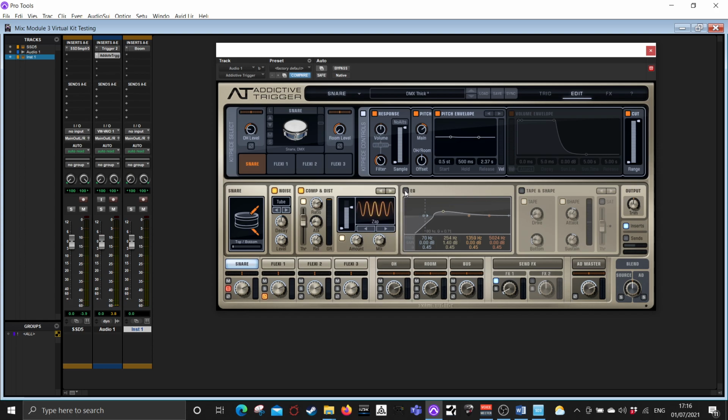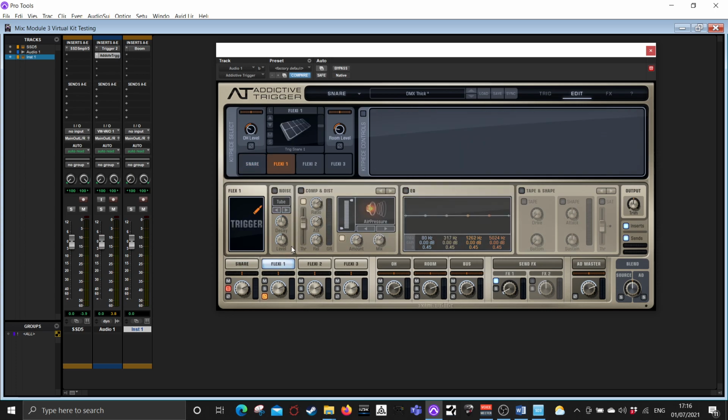EQ wise, when it comes to a snare drum, it's good to shelve off at the bottom around 80 Hz, give it a boost around 250, get the body of the snare boosted up a little bit, and for removing the 80 Hz, that's getting rid of any lower frequencies that we really don't need, that are not important to the content of the snare. Obviously these parameters can be applied to each of the separate sample layers in turn as well.